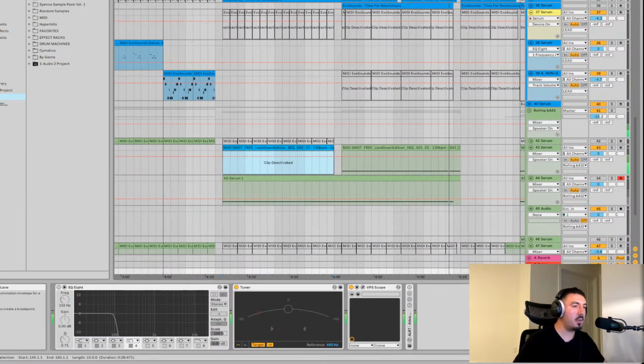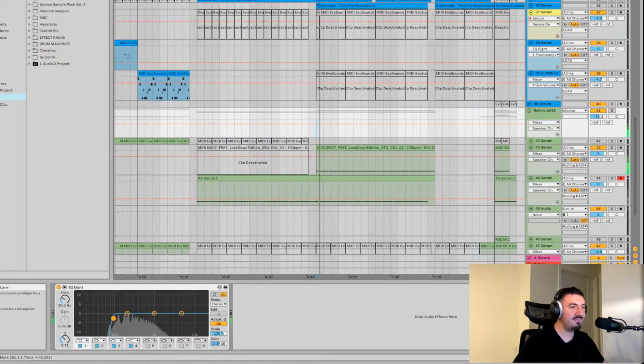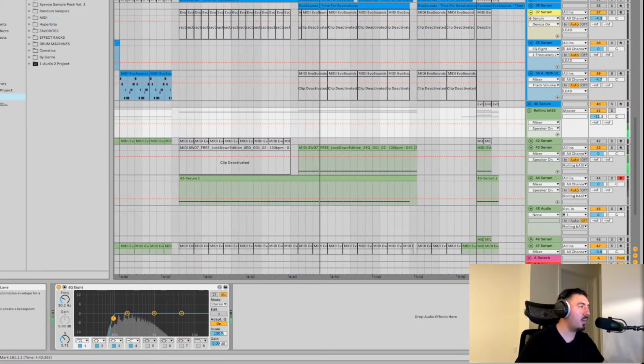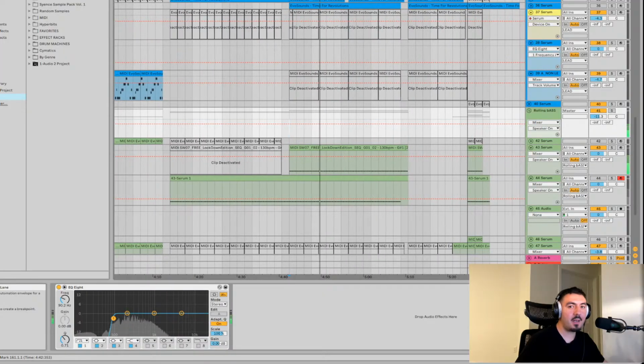I just love that lead. It just feels ravey and rhythmic. I don't know. Along with those hi hats. Without the hi hats, I don't think.